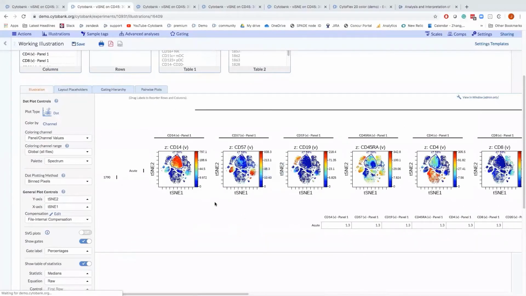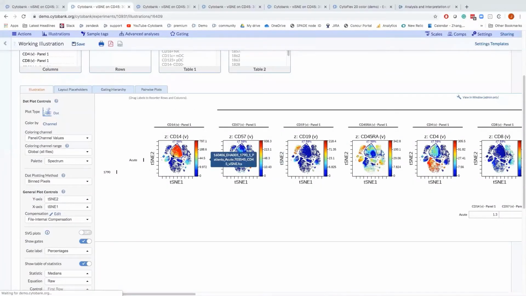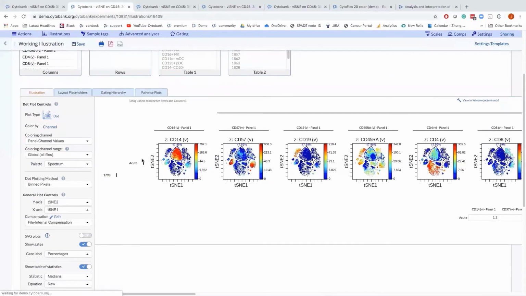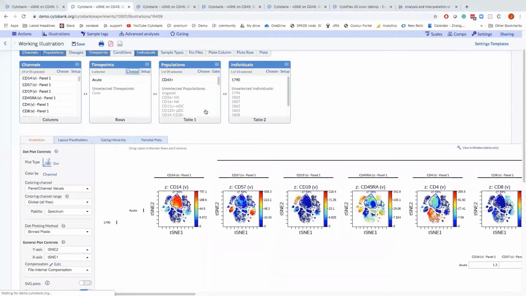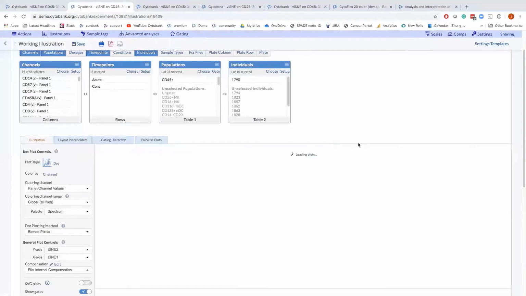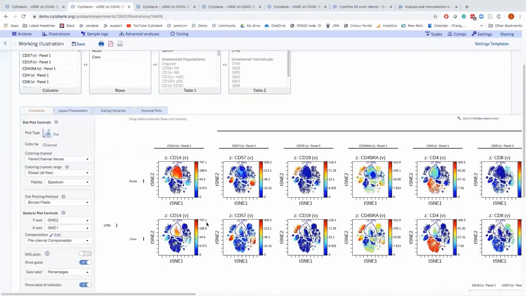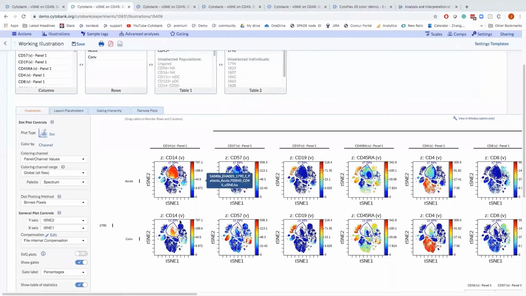So now you can see the percentage of CD14 positive cells for this particular patient at this time point. We can definitely add more time points here to do a comparison. So now we are visualizing 2 different time points on the same patient, and we can see each marker expression compared side to side.